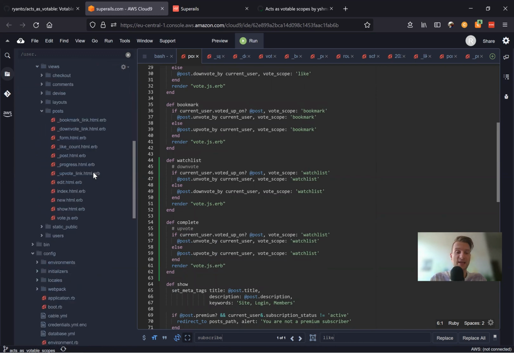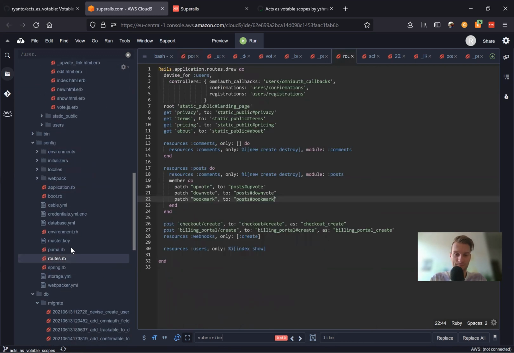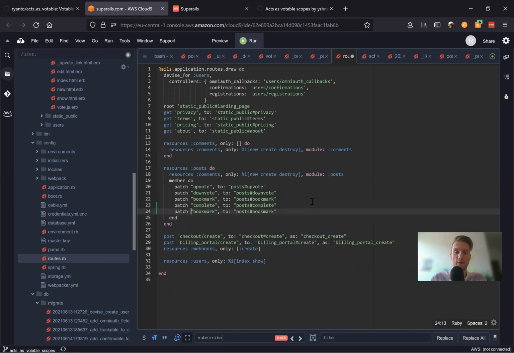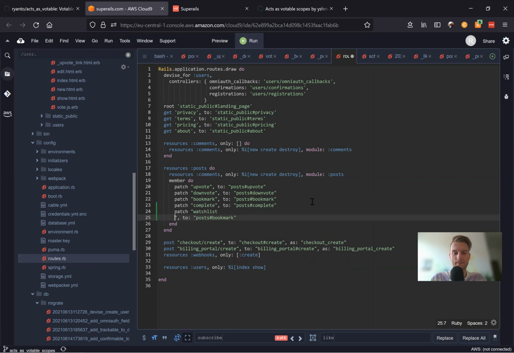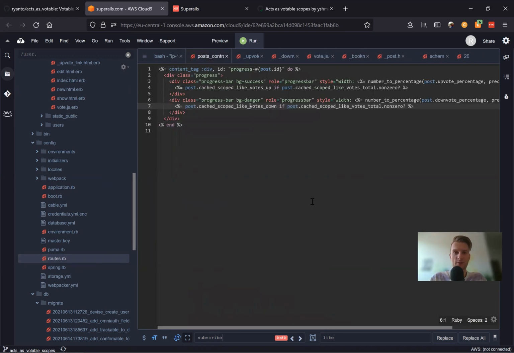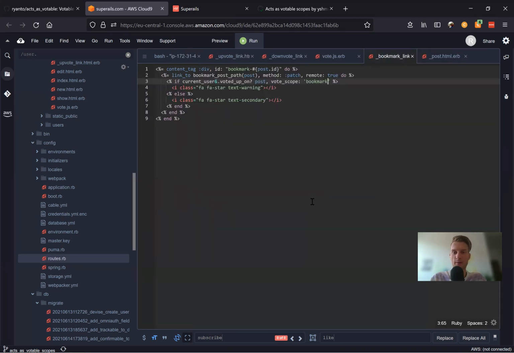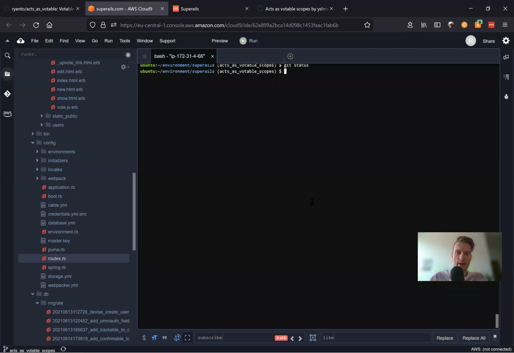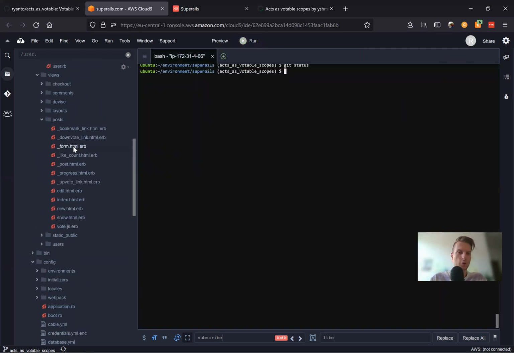Let's add them inside our routes. We have bookmark, we will have complete, and we will have watchlist. Okay. Now we can close all these tabs that we are not using at the moment. And let's go to our views.